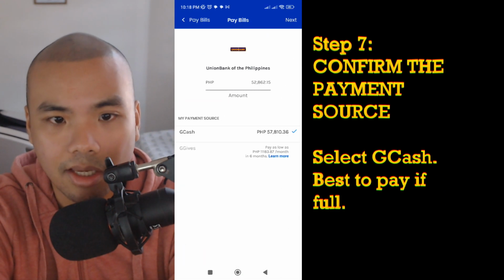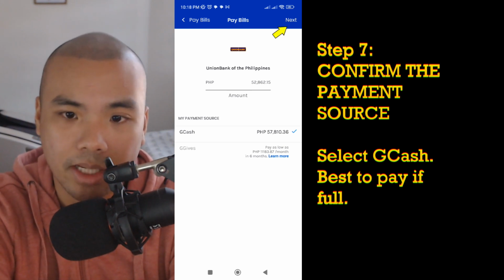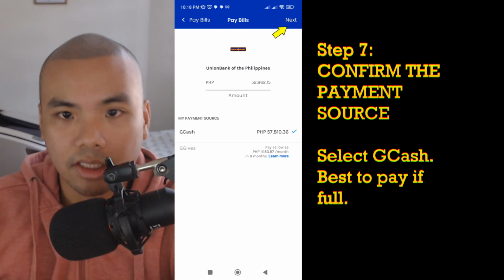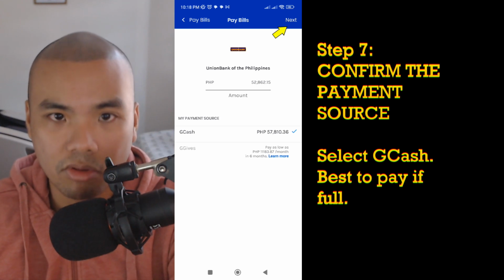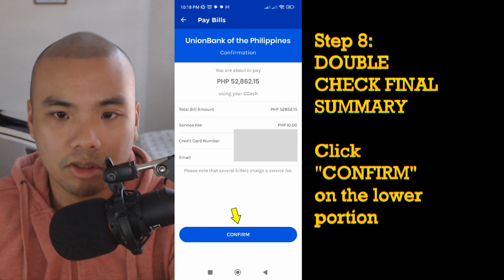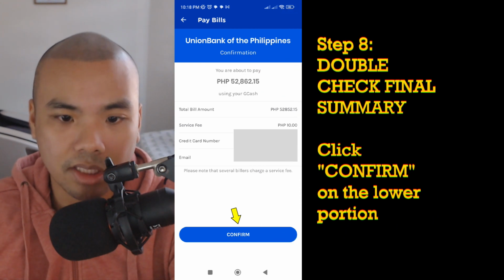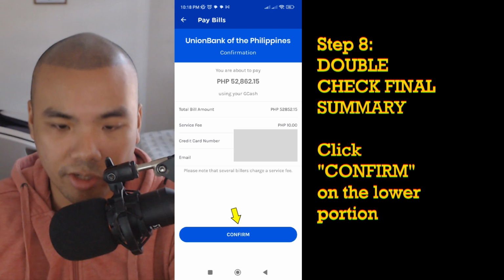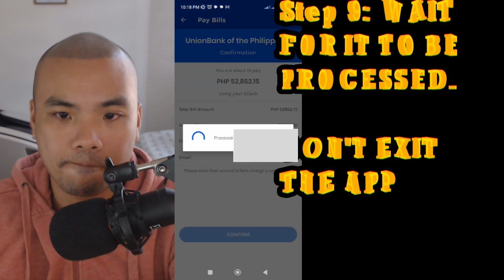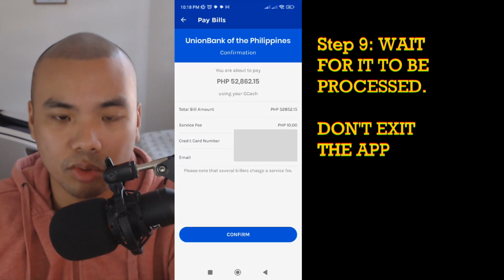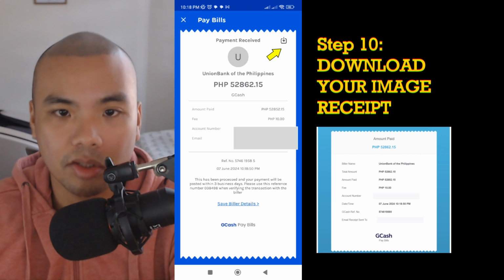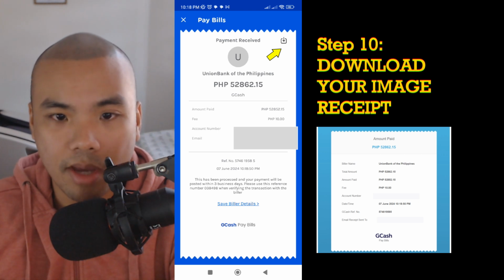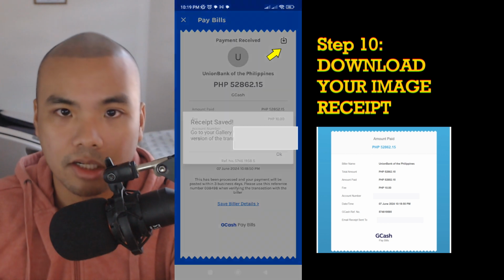After that, yan, may summary pa naman yan na makikita. So, you can double check again. Double check mo ulit kung tama lang. So, I would suggest, bayaran mo ng buo. And then from there, double check mo lang, may service fee na 10 pesos. Then, you just have to click confirm. Ipa-process lang yan. It will just be processed. And then, after that, voila, that's it. All good. So you have your credit card in Union Bank paid. So may resibo ka rin na marireceive.